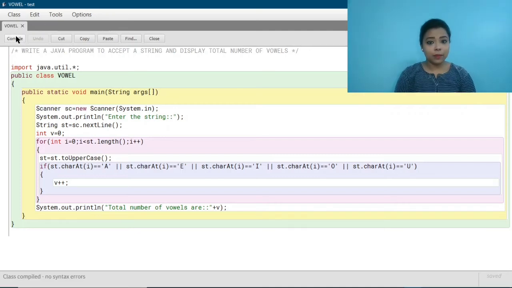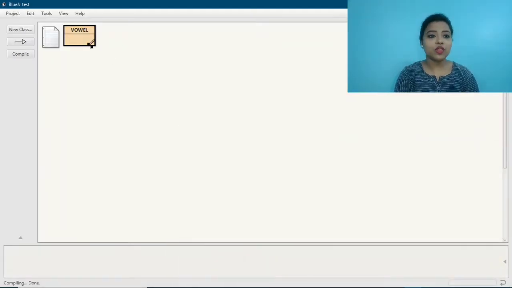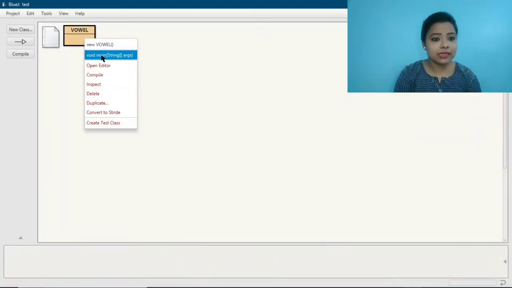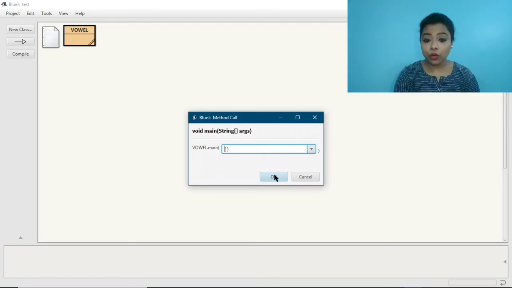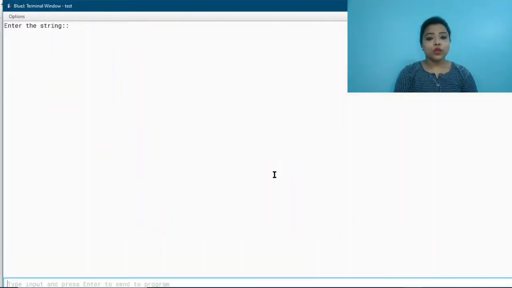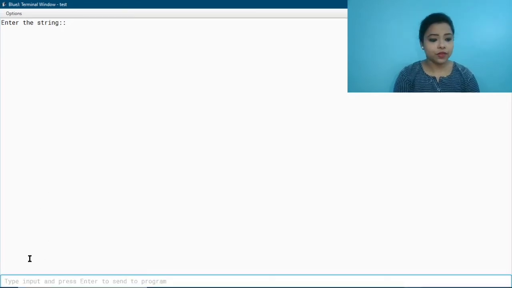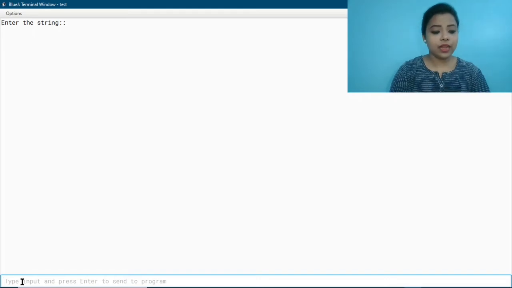Okay, so let me show you what will be the output. For that you have to compile the program, then class compile, no syntax error you can see. So minimize the window, then click on your class, click on void main, click on OK. So now you can see it is showing enter the string. So I am entering the string. Let me maximize the window. So here, type input, here I am providing my name only, and in small letters I am entering.